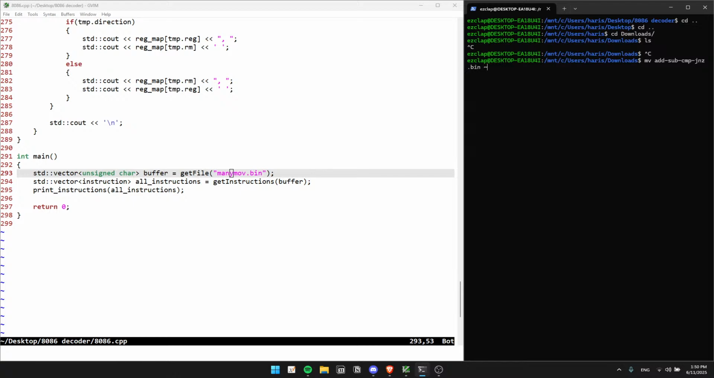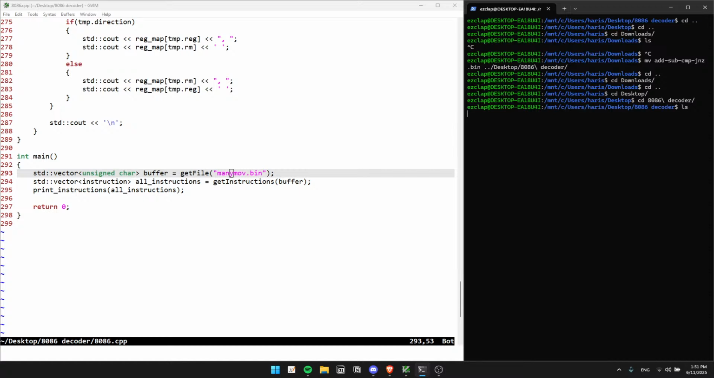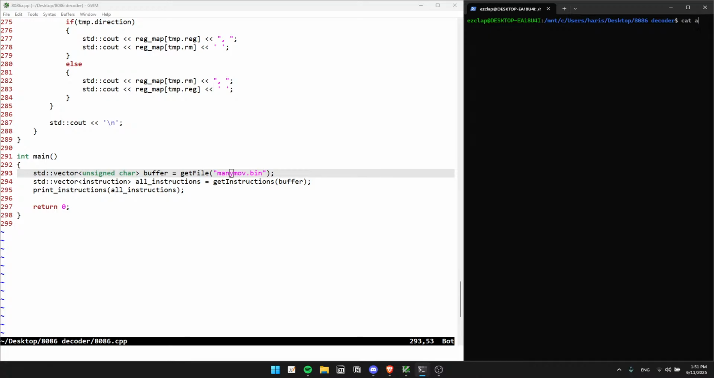Add. Yeah. To. No. Desktop. Oh, there we go. And then 8086 decoder. Okay. Sorry, what am I doing? CD to 8086. There we go, we have it here. Let's just cat it out just to see what's up. I don't think it's actually going to work. Oh, it won't work, right? Can I do like \t with cat?